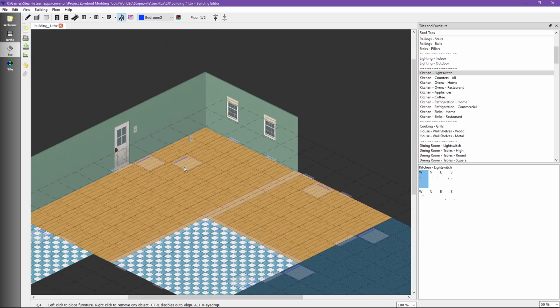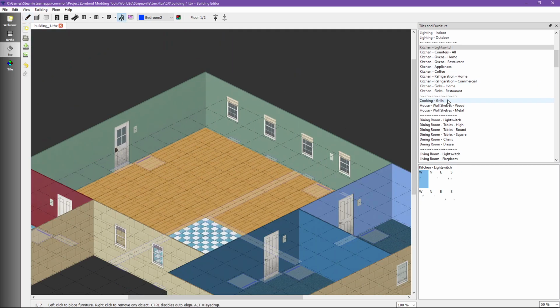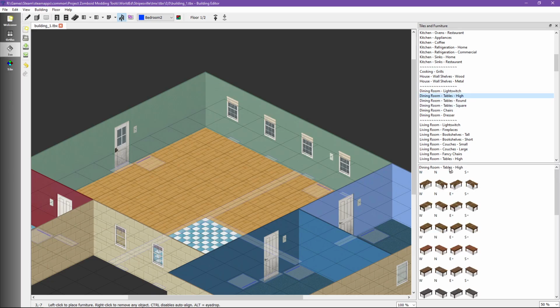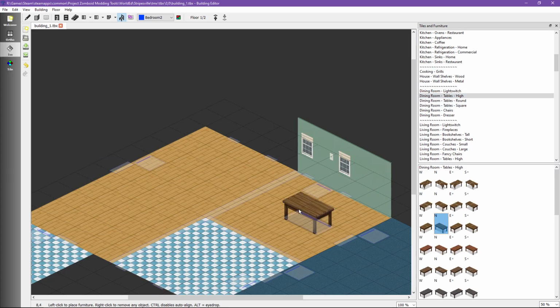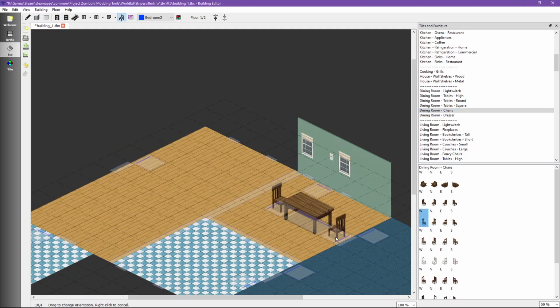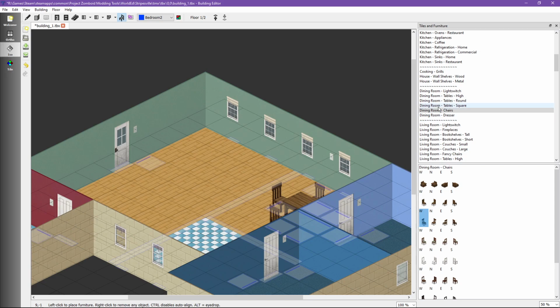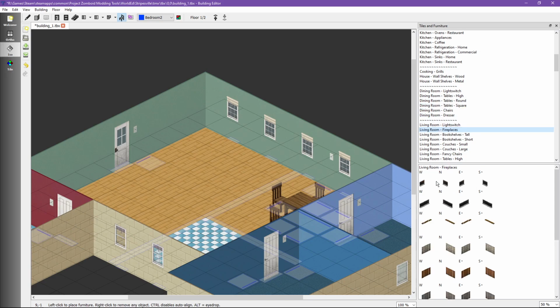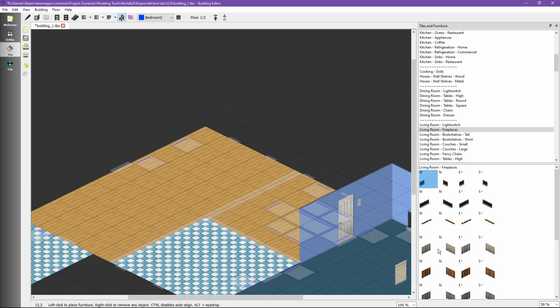So let's start here. This is going to be the living room that they walk in. I'm going to say, all right, cool. Looks like this is the dining room that I selected, so I'm going to put a table in the dining room. Put some chairs. And then looks like living room. Here's like a fireplace. Great.